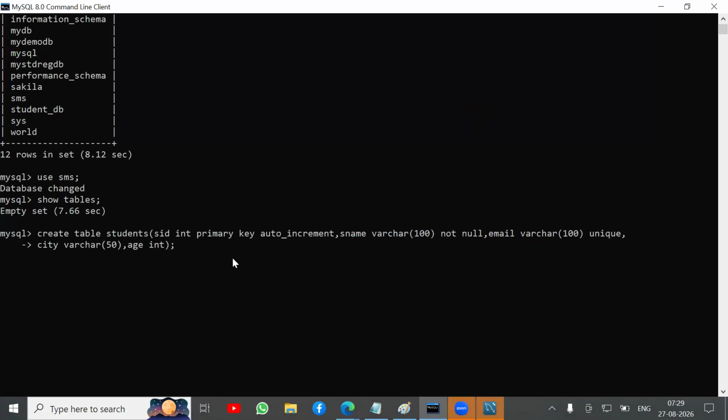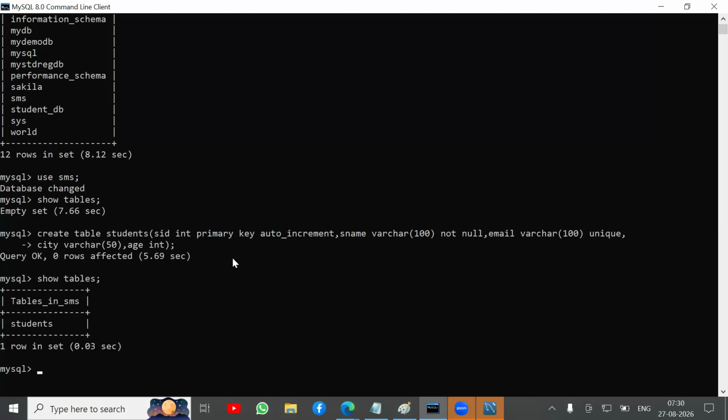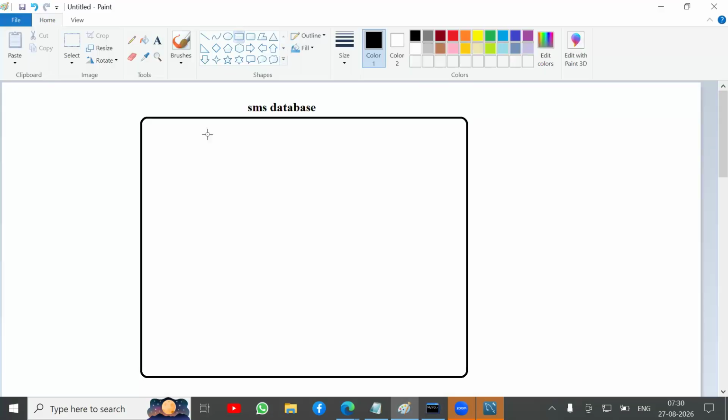I am creating the students table. Are you clear? Now press enter. We will get one message: query OK, zero rows affected. Now I want to check whether the table is created or not. Simply, we use the show tables command. Now the student table is ready, which means one table is created.